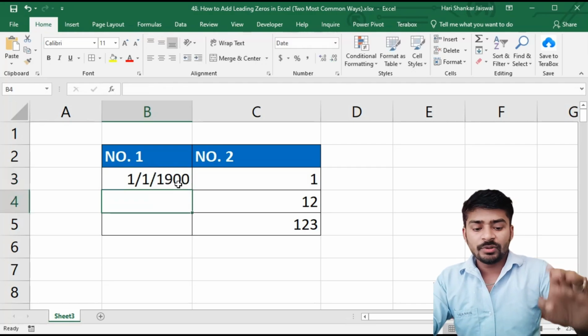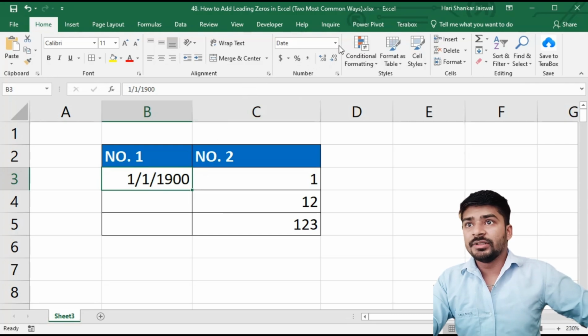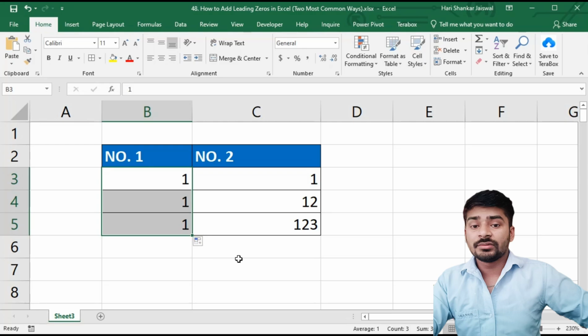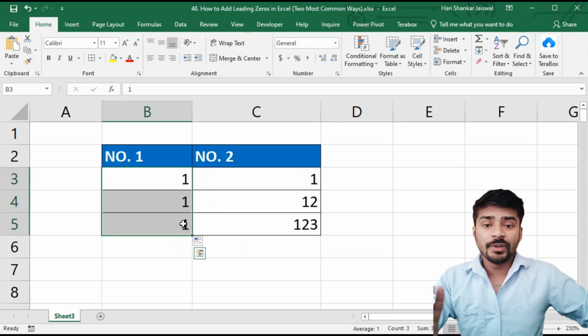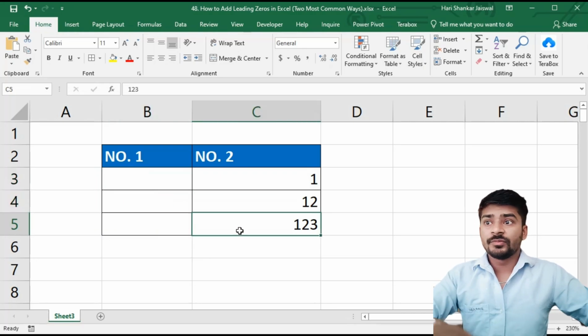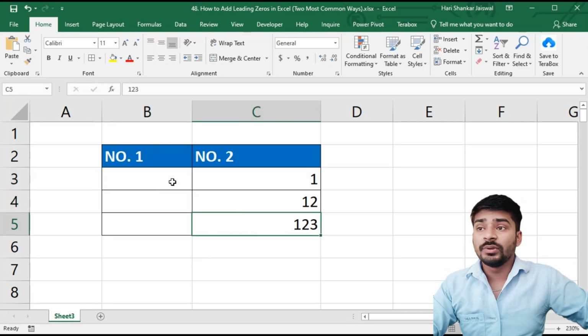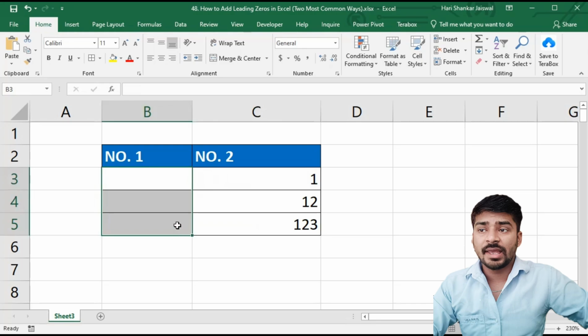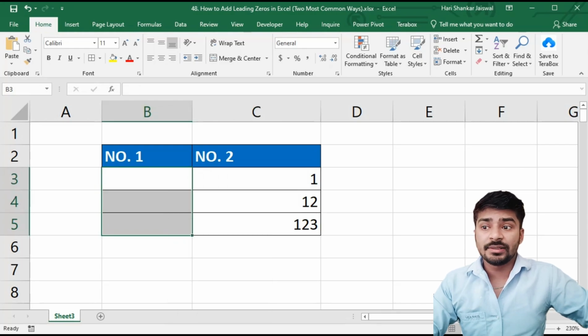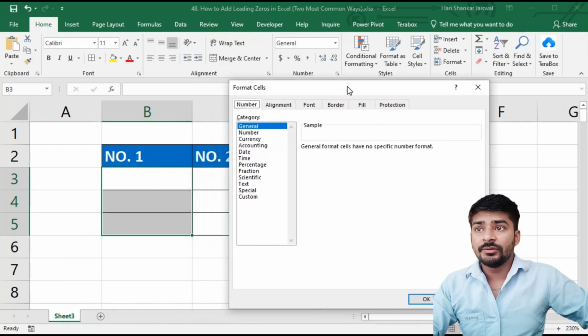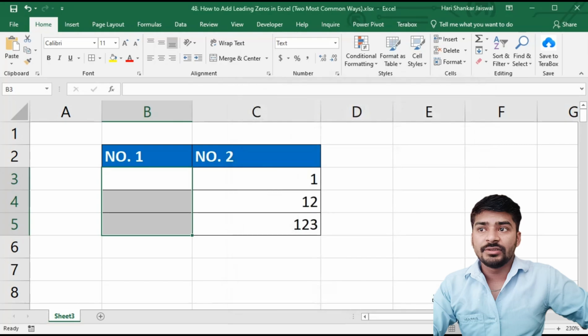But if I hit enter, you will get only 1 here, because the leading 0 is not showing. So how can we do it? We will do it using two ways. The first way is to select the range and right click, and then go to Format Cells, and here in Format Cells we will convert into text and hit OK.